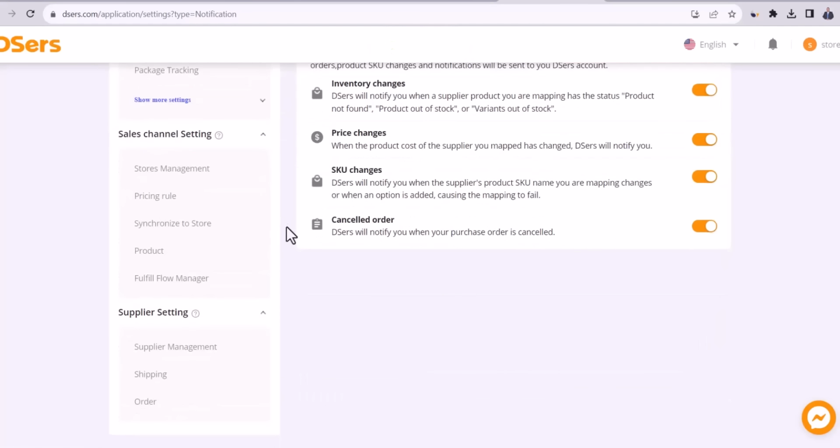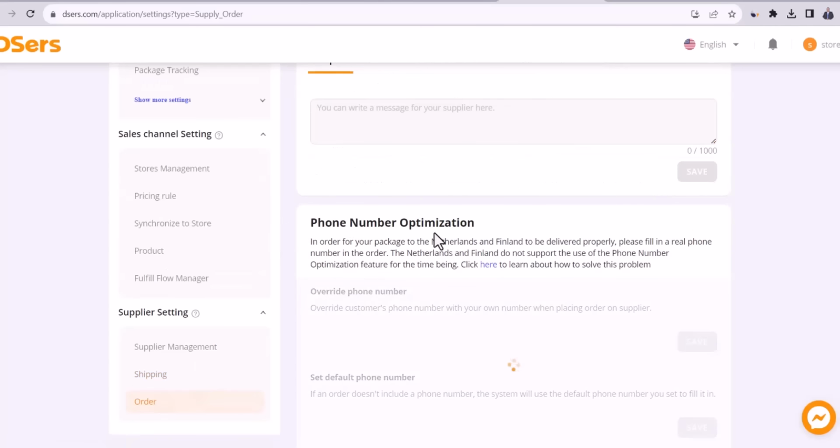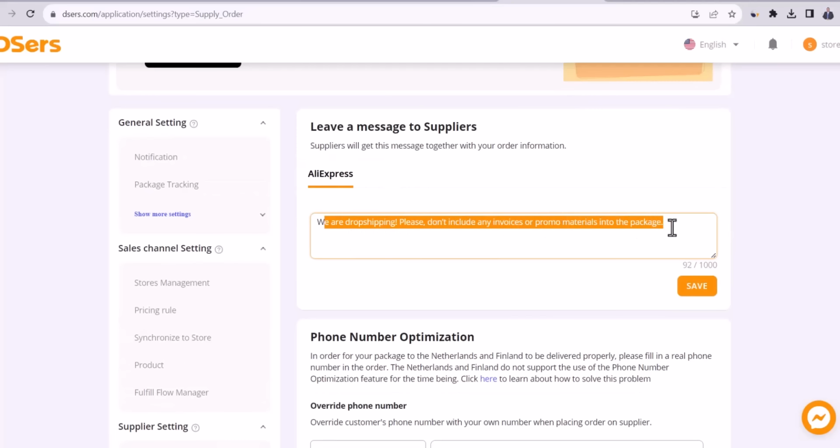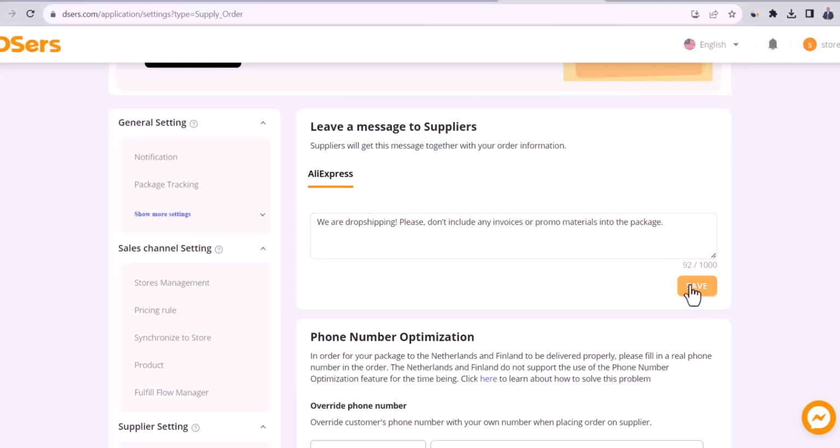The last step is to go to Order down here. We're going to insert an important message for AliExpress suppliers. The message will be as follows. We are dropshipping. Please, don't include any invoices or promo materials in the package. DSers will send this message to AliExpress suppliers with every order we do. Click on Save, and by this we are done working on DSers settings.